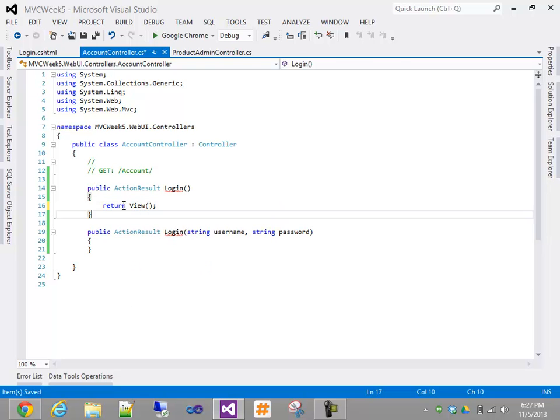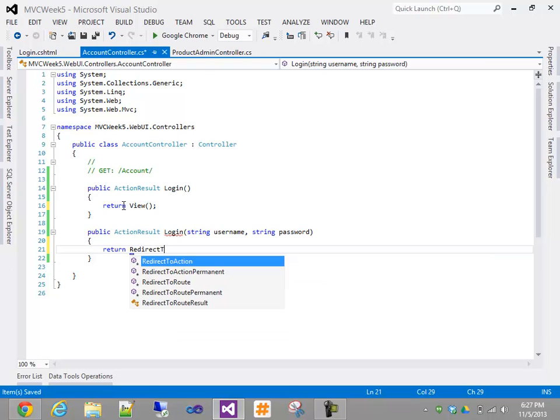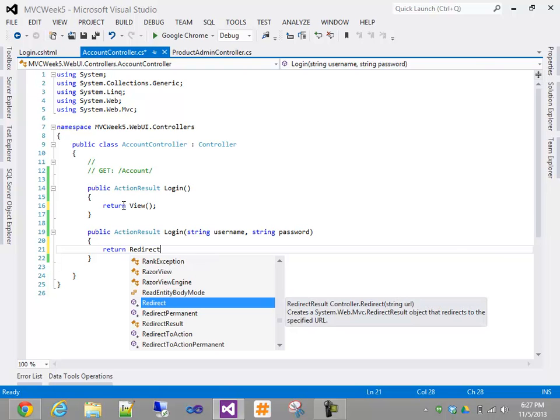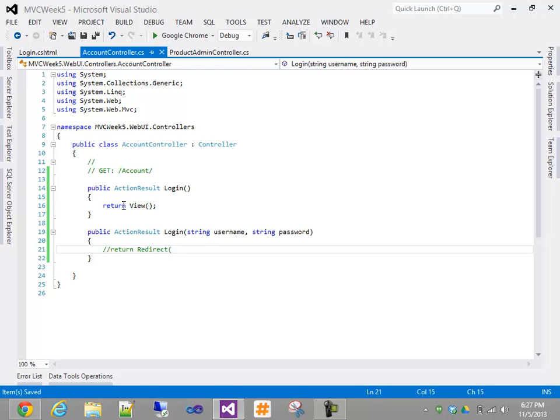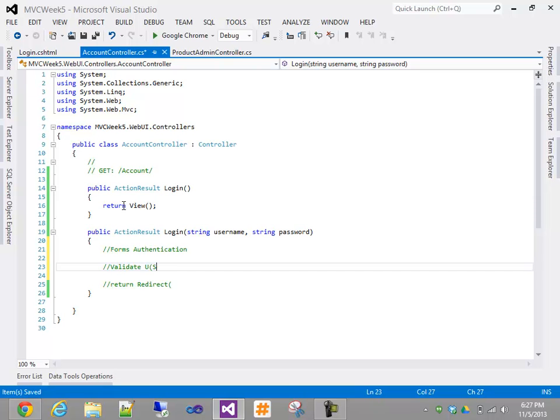Return view, return redirect. Authentication: validate user, create auth cookie, redirect to page, whatever. Alright.